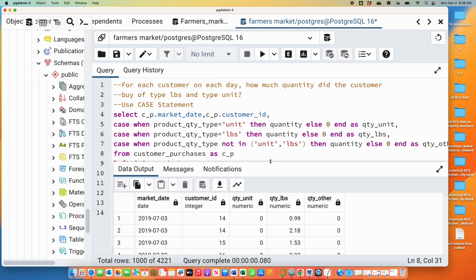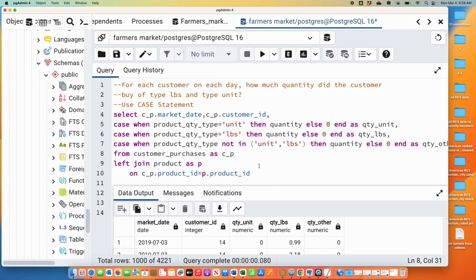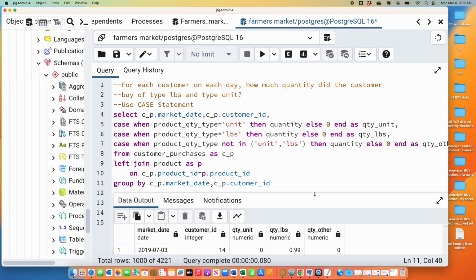So notice we haven't done anything from chapter 6 yet. Now what I want to do is start building this up. Okay, so what would the group by look like? I'm going to group by market date and customer ID. So each market date is its own bucket, and then within each date, each customer is their own bucket.